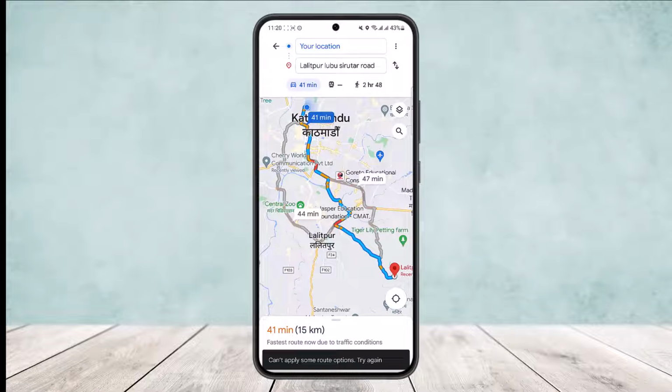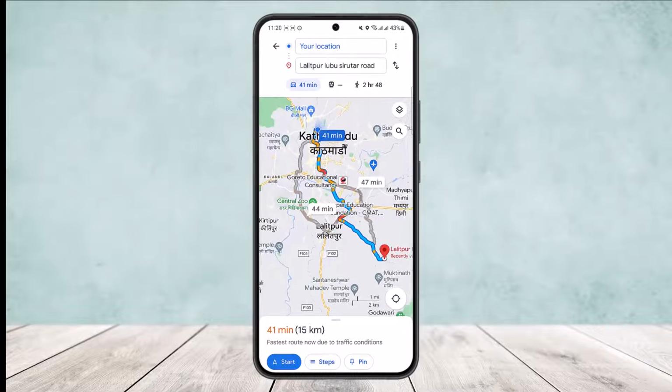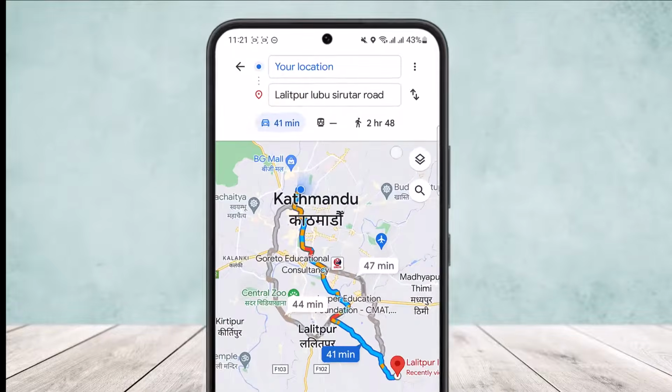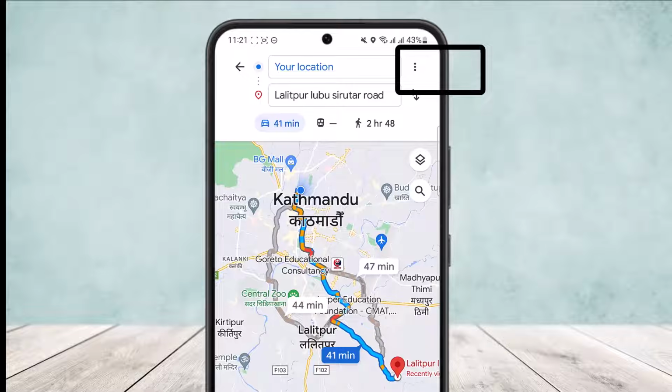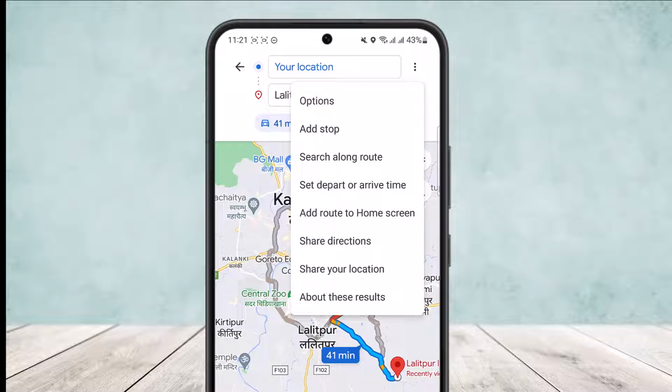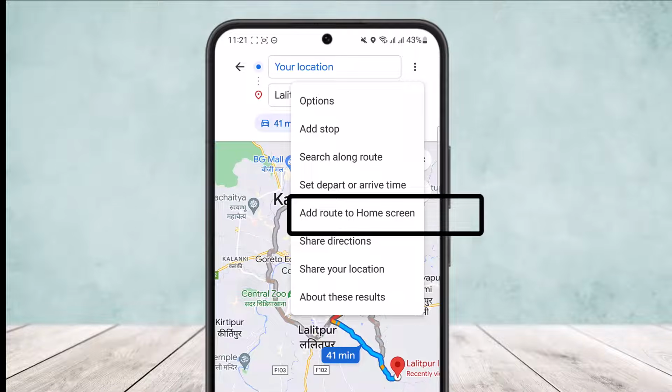Once you choose your starting location and your ending location and your route is ready, what you want to do is tap on the three dots option at the top right corner of the screen. You can find the three dots option beside your location. Tap on it, and what you want to do is tap on add route to home screen.